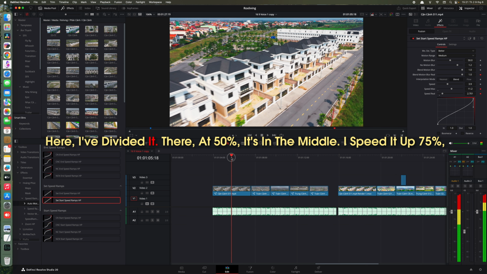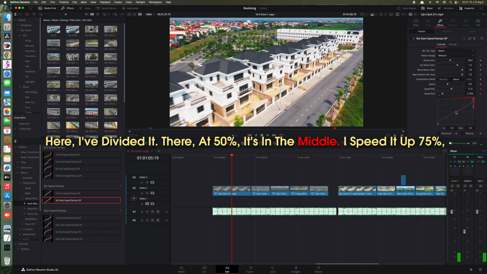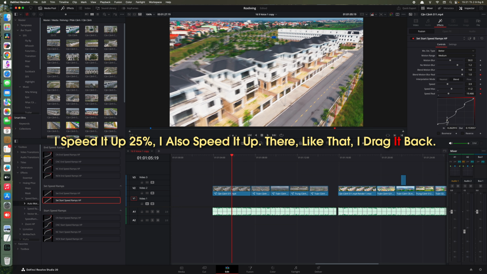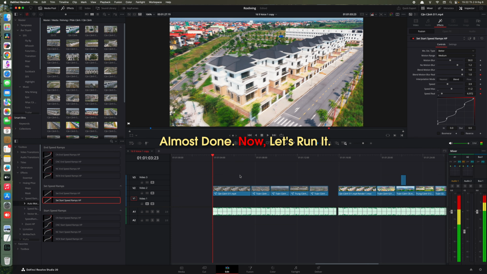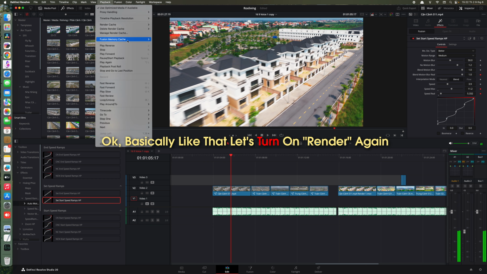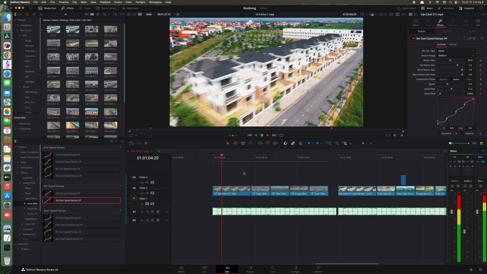Here, I've divided it. There, at 50%, it's in the middle. I speed it up 75%. I speed it up 25%. I also speed it up. There, like that. I drag it back. Almost done. Now, let's run it. Okay, basically like that. Let's turn on render again.